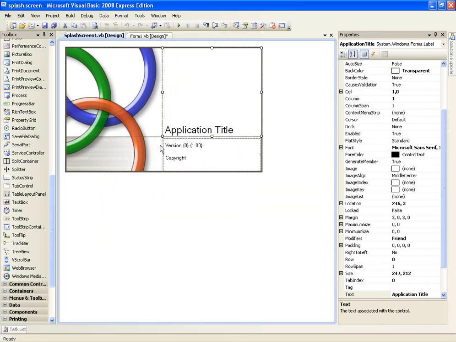Okay, so here's what your splash screen is going to look like. So just click on the text here. Feel free to customize it. We'll just add splash screen app for the text, and we'll leave everything as it is.